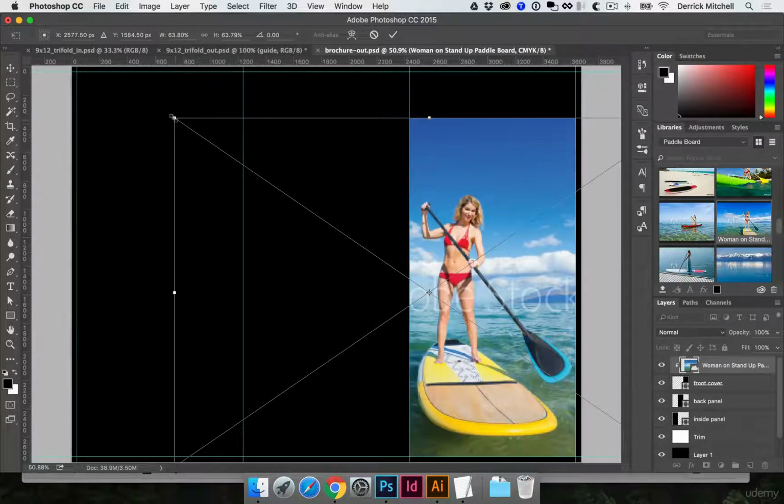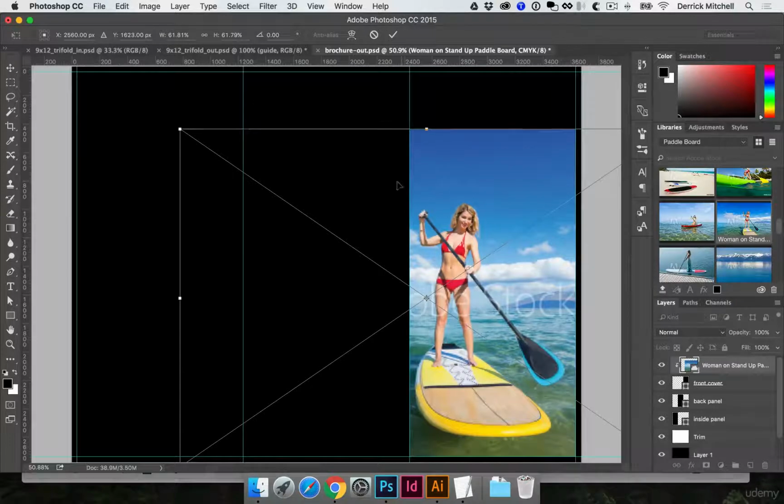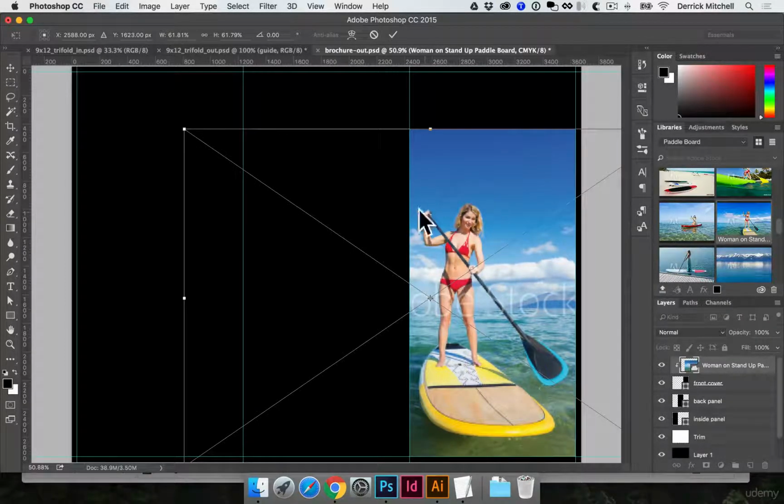And I want to scale this as big as I can while at the same time giving enough space between where the fold is and where the right edge is going to be, so that we don't accidentally lose any of her arm or the board in the fold if it doesn't get folded perfectly, or trim off any of this paddle if the trim misses just a touch. So that's about as big as I comfortably want to make that.